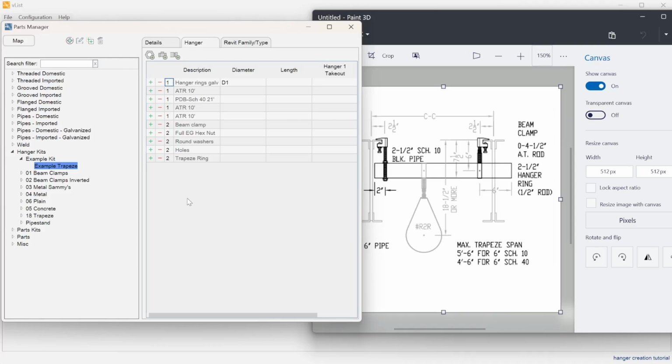Now that we have all of the components of the trapeze added to the vList hanger kit, we can now move through the next columns to add in the appropriate information. Our first column to add values to is the diameter column. We have already defined the diameter of the first hanger ring row as D1, which will be the user-entered ring size. All other component diameters will be dependent on this initial size and will autofill in vList based on relationships defined here. Let's first go look at the hanger ring galv component.